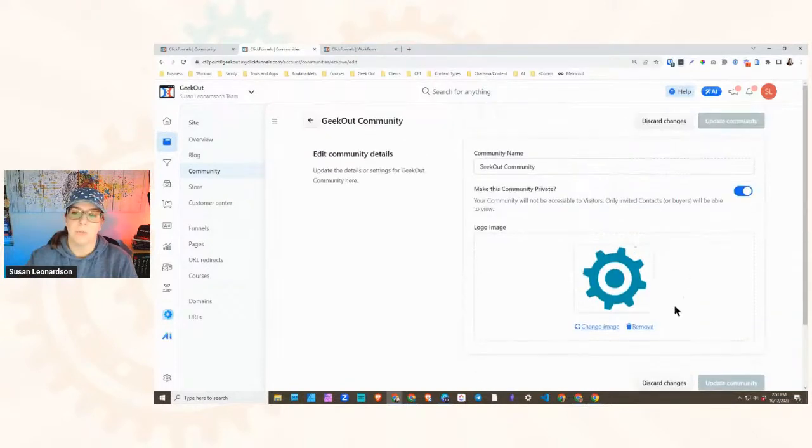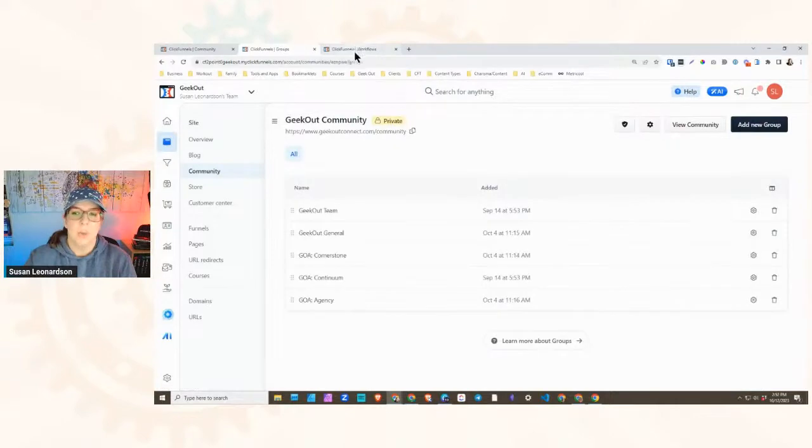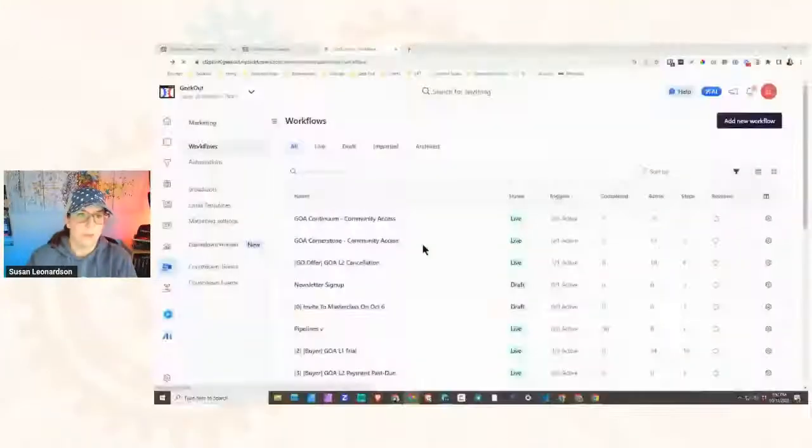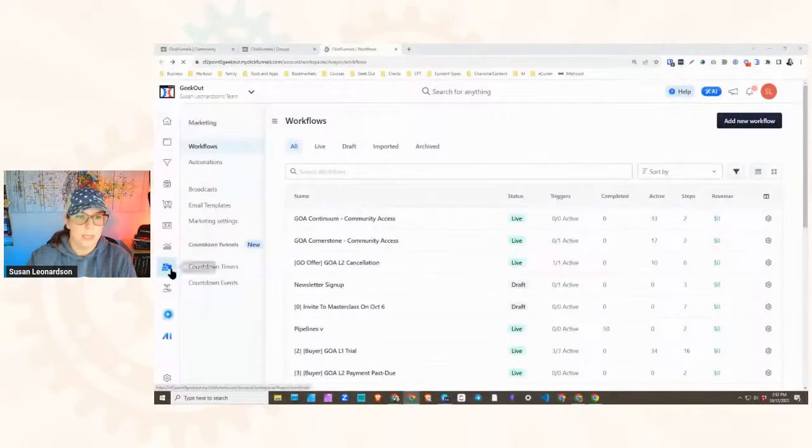Actually right now, because we've gone through all the settings for community. Okay, so the way that you give access to your community is actually through workflows. So let me actually pull this down for a brief moment, make sure I'm in the right space. Yeah, we'll go ahead and share this. Okay, so when you go to your workflows, it is in the marketing area of your settings and then workflows.